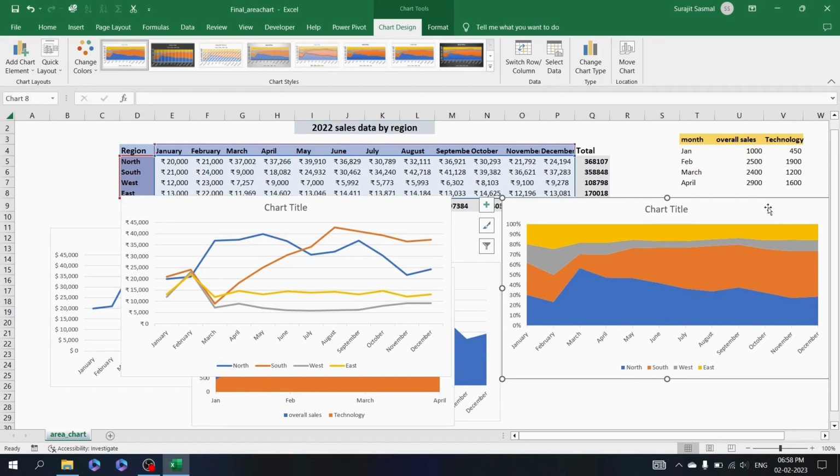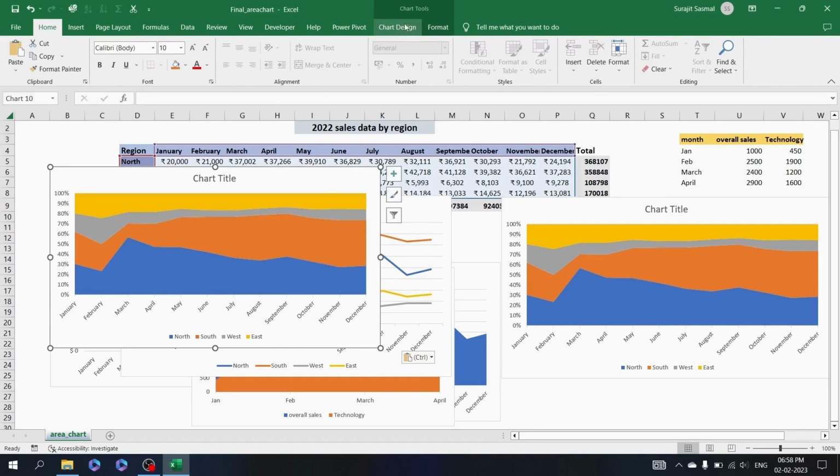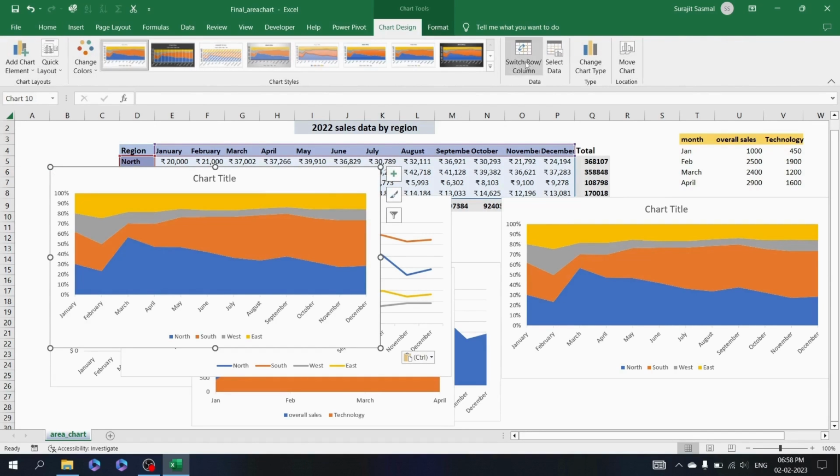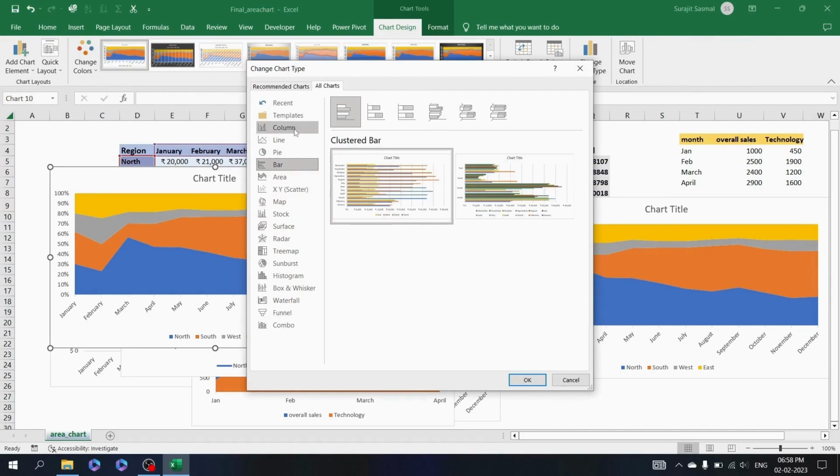You can ask what's the difference between a 100% stacked column chart and a 100% stacked area chart. There is not much difference, so let me show you. Control C, here Control V. Go to Chart Design, go to Change Chart Type. In chart type, go to column.